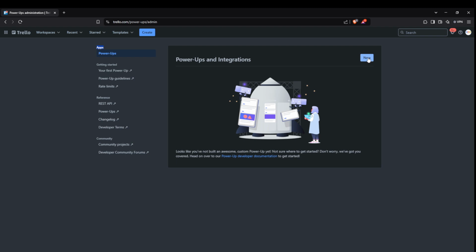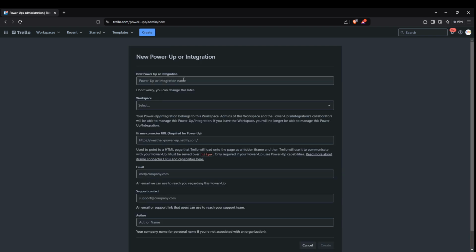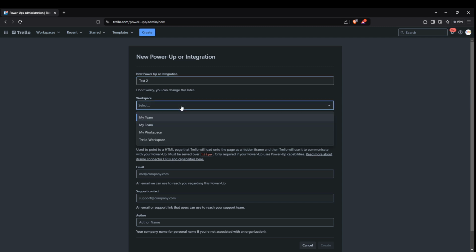Once you've clicked into the power-up section, go ahead and click on the new button to create a new power-up. This is an important step because creating a new power-up will eventually allow us to generate the API key we're aiming for. You'll be prompted to name your new power-up or integration. Choose a descriptive name that you can easily remember or associate with the task you plan to accomplish using this API key. Next, you'll need to select a workspace.